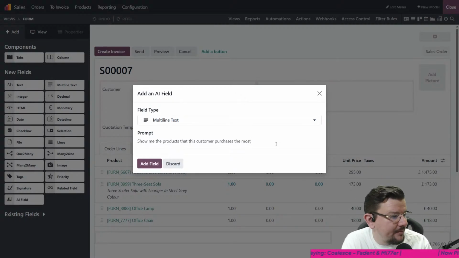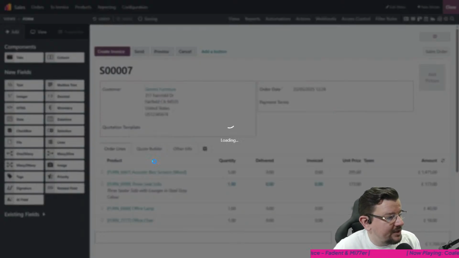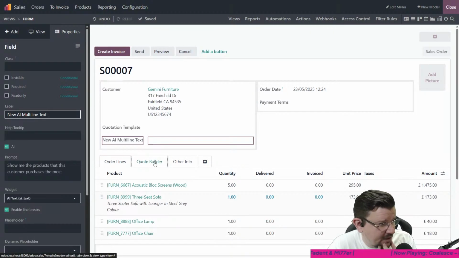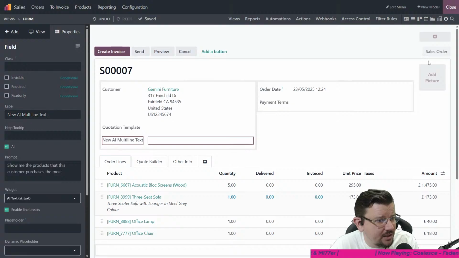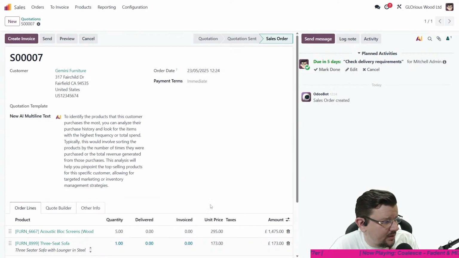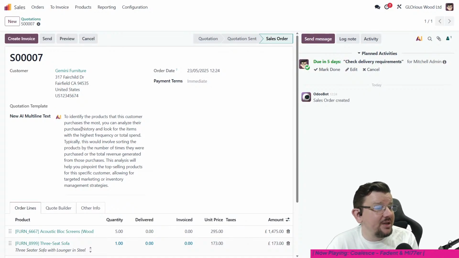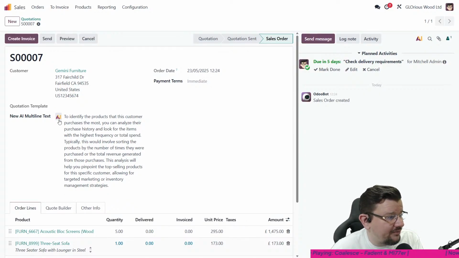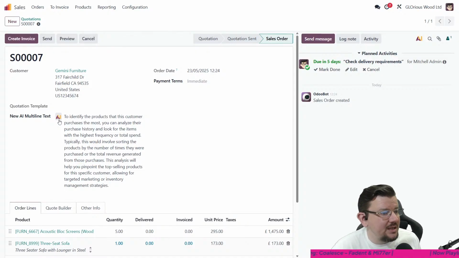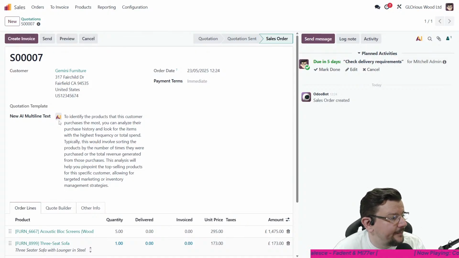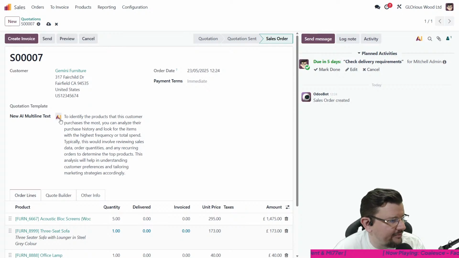So let's try that as a prompt and see what it gives us. If we just add that field, we get the field added. So let's close Studio. To identify the product the customer, you can analyze their... right, okay, so that is giving me an explanation of. Okay, so the prompt will need to be more specific. I see. Just clicking that. Does that rerun the AI? Yeah, it reruns the AI. Okay, fair enough. Learned something.